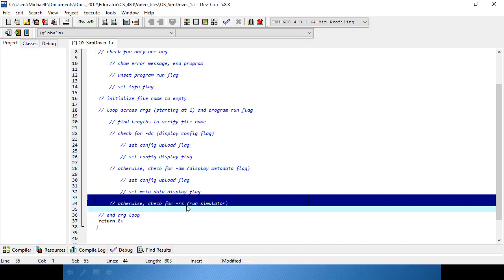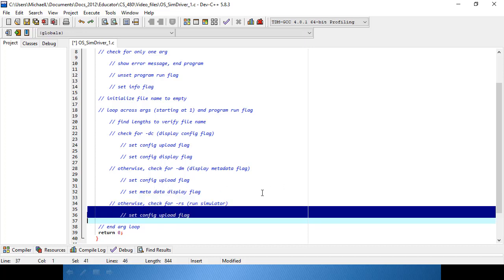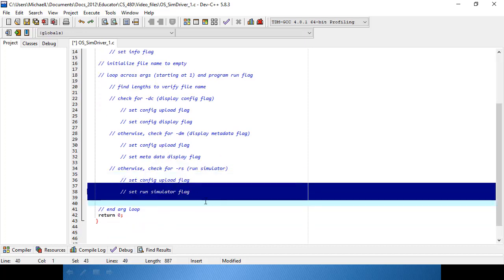Otherwise, we'll check for the run simulator. Now, as it turns out, the run simulator is going to have both the config and the metadata uploaded. So we'll set that one right there. We'll set the run simulator flag.